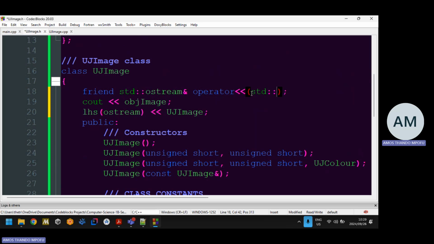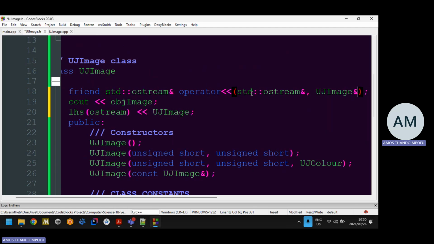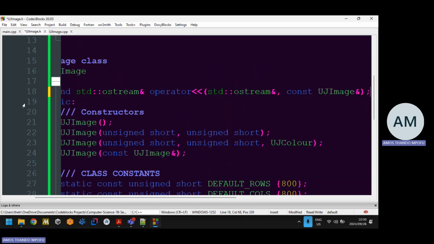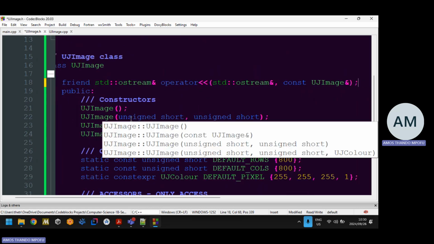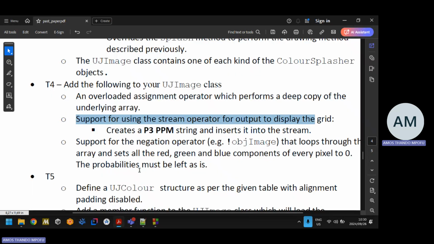So you need to say std::ostream by reference, comma. Since I only want to output the UJImage, I need to pass it by reference, but since I only want to output, I need to append the const there, right next to UJImage. And then I'm going to delete this. So now there's your friend function. Then now I can go back.